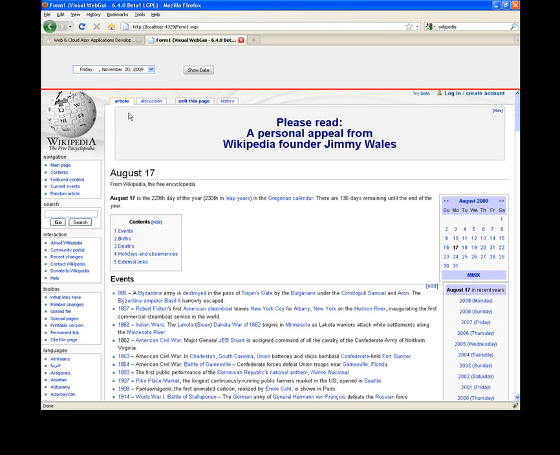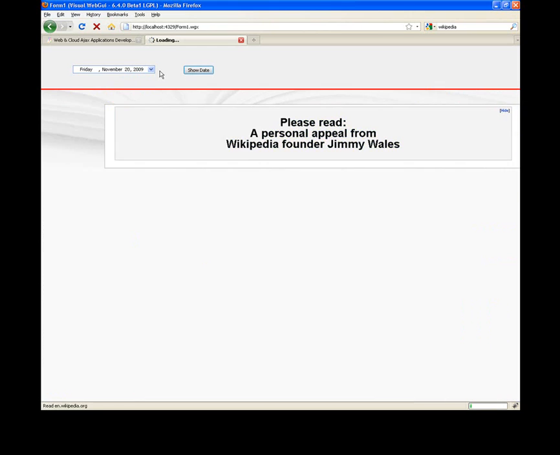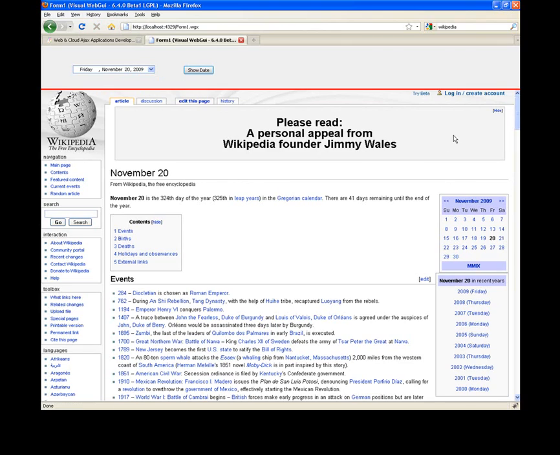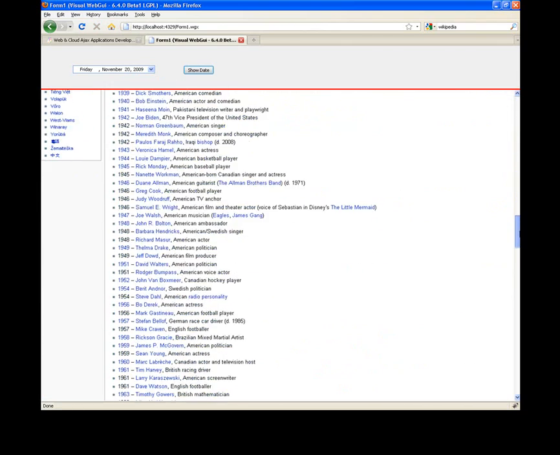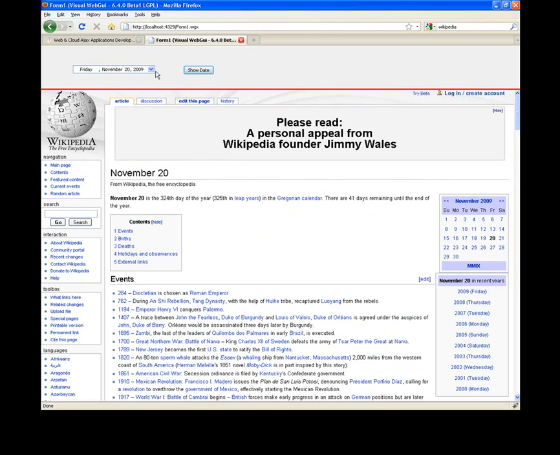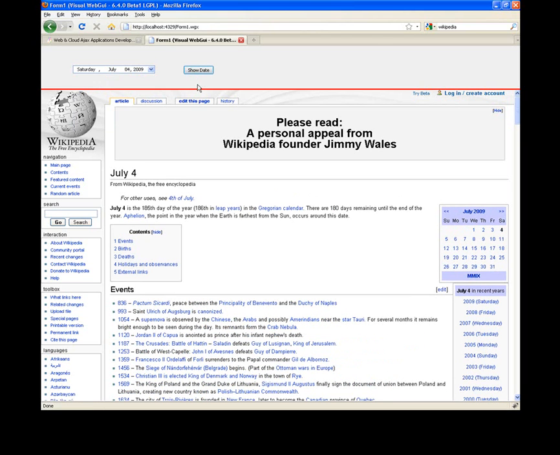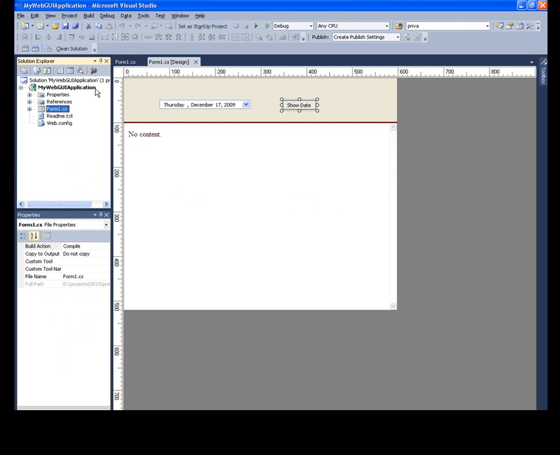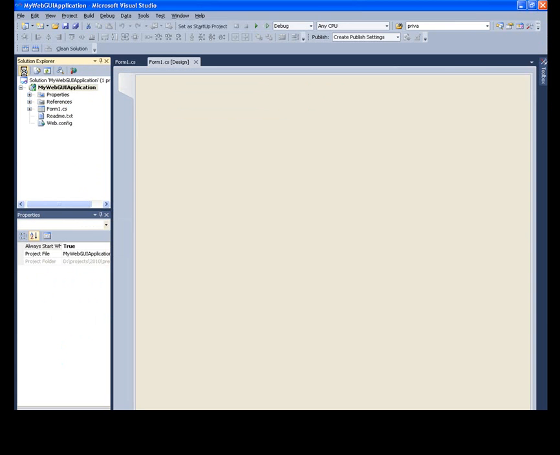And I can choose, say, November 20th. When I click the button, I can see the November 20th page. And of course I can scroll down. And let's choose something more cheerful. Say I'm going to choose July 4th. Click the button. Perfect. Now I'm going to switch back to my project and I'm going to open my project properties.